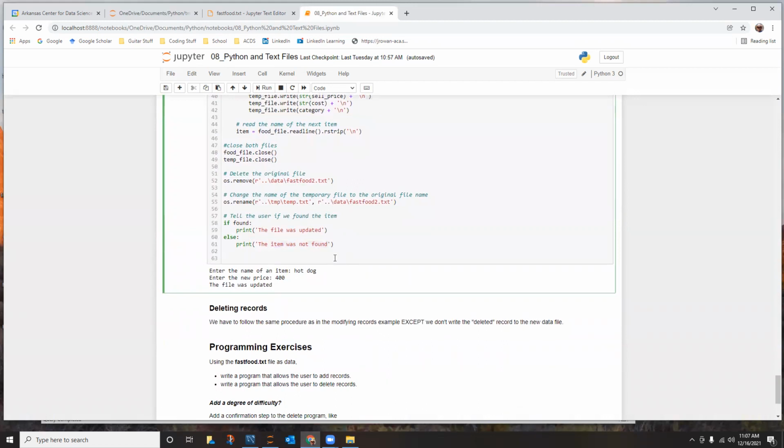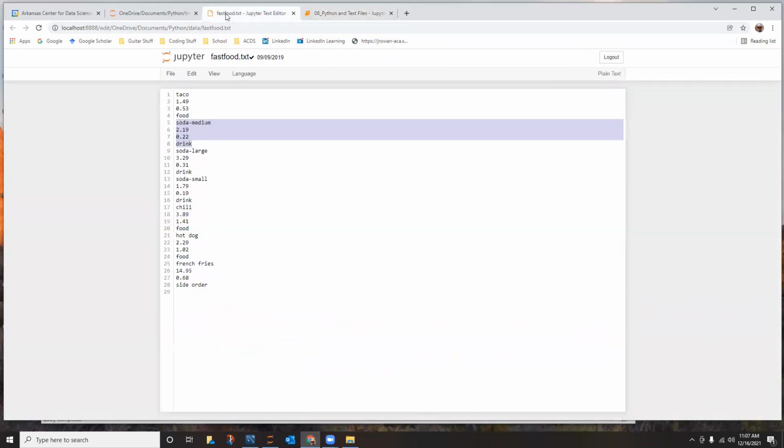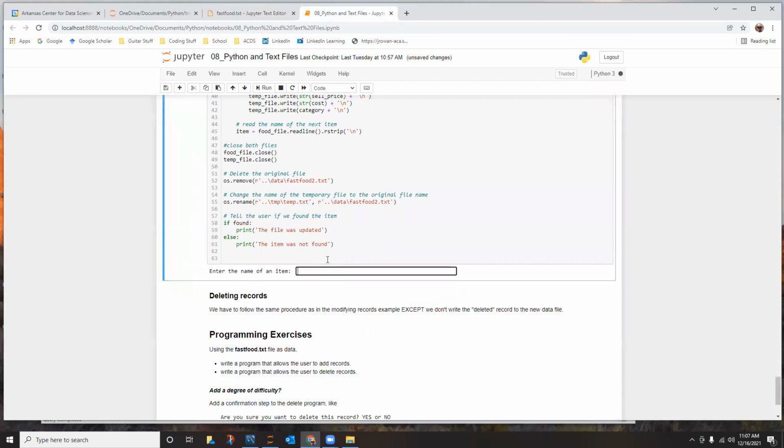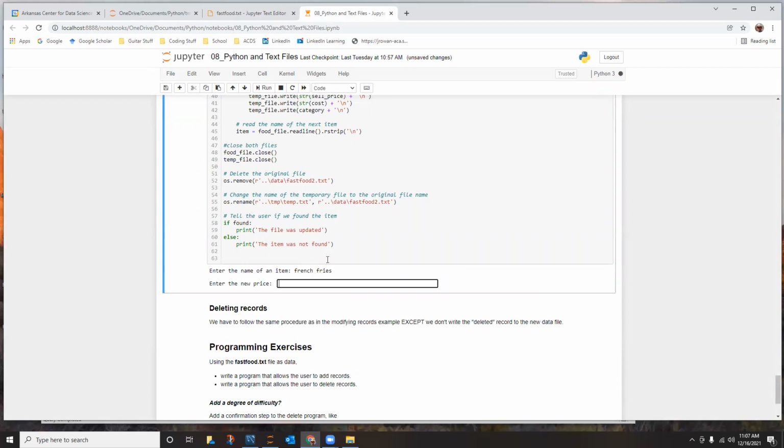So, all right, let's run that. And we got to go look at our hot dog, lowercase, or French fries is $14.95. So let's run that and make French, and the name of an item, French fries, $500.